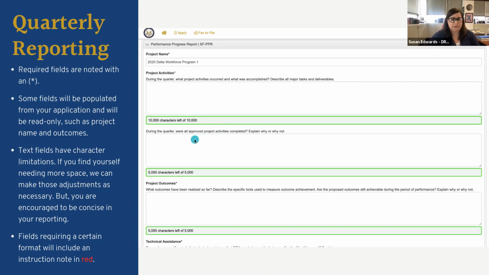We do have character limitations. We've tried to be conscious to give you enough space to answer sufficiently. If you find that you are not able to get your information in there, we can make those adjustments if you'll just let us know. But we also remind you to be concise in your response. Keep the details clean. If you don't need to use all of the characters, don't force it. They're just there for your benefit.